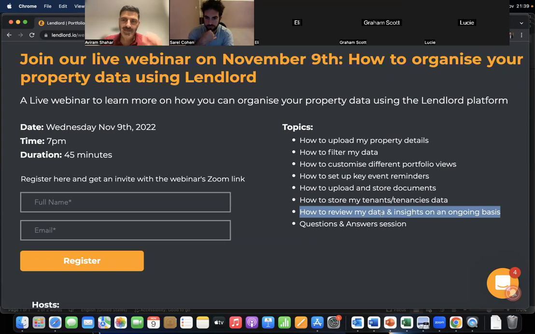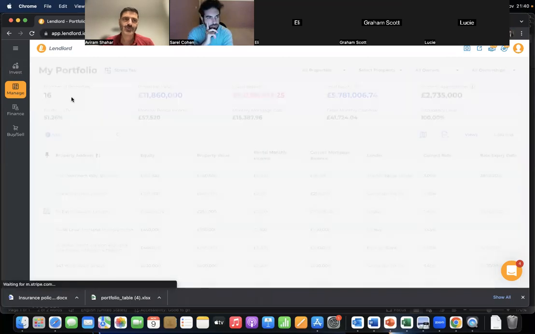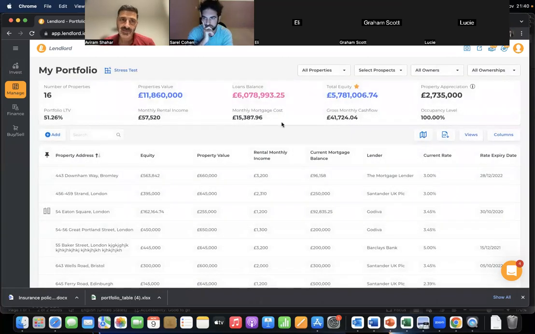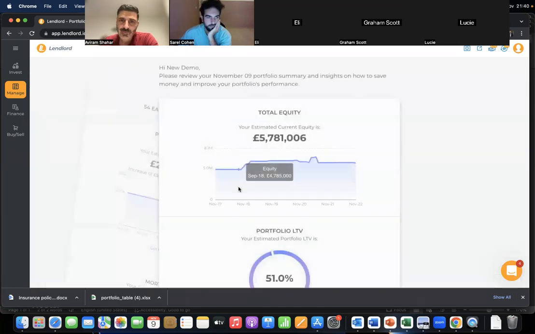How to review data and insights on an ongoing basis. So here, of course, you can use all the pages to review the data. And as I showed you, you can filter the data and use different views on the My Portfolio page. But there is the interactive report. We send a weekly email with the interactive report link. I think this is a great way to get a high-level overview of your account.